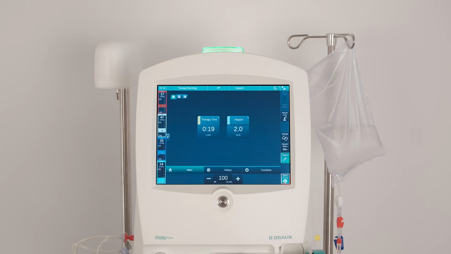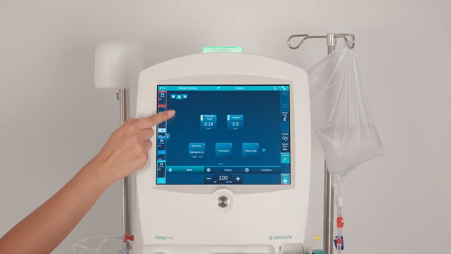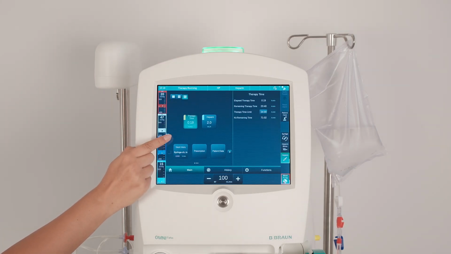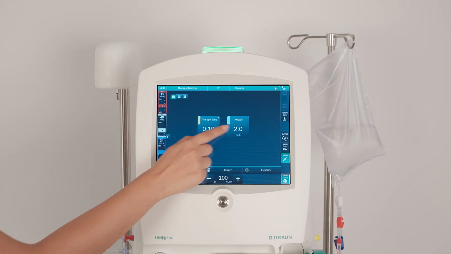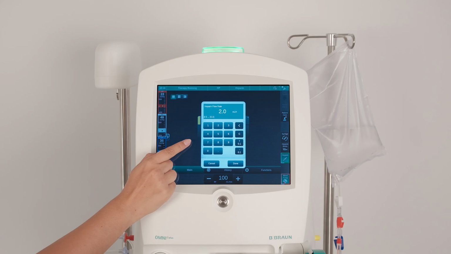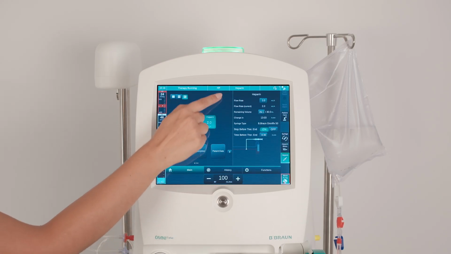The OMNI main screen now uses a tile-based layout. There are 3 views: big tiles, mixed tiles, and details view. All parameter tiles are interactive. Tapping the bottom of a 2-piece tile opens a keypad for value entry. Tapping the top opens the details view.